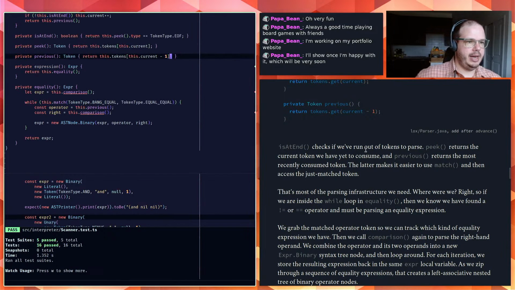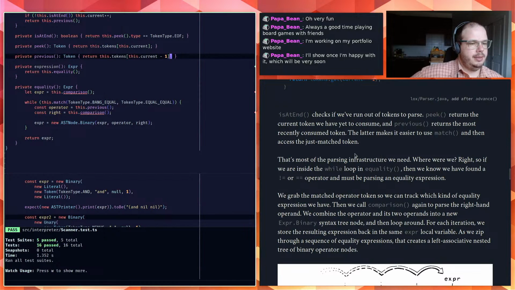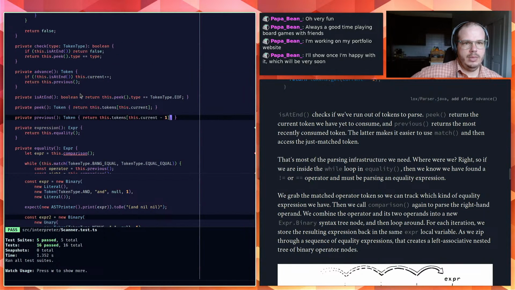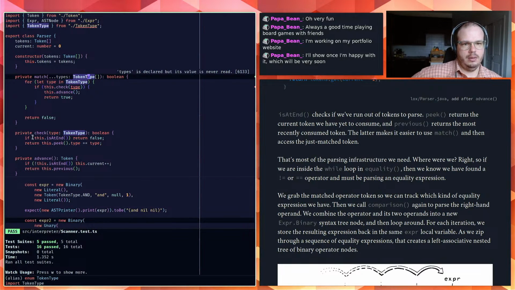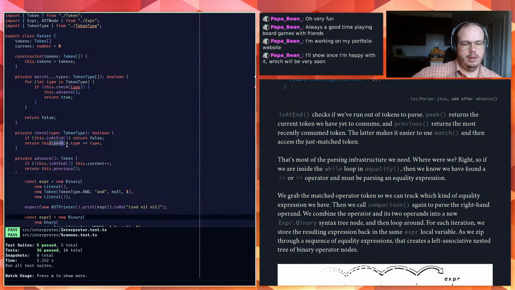So we should be back on track. Yes, these are simple things. Match returns true if the current thing has the right type. Type string is not assignable to parameter token type. Oh, this is the wrong thing. Maybe it should be of.